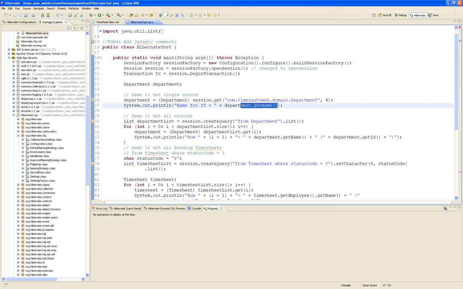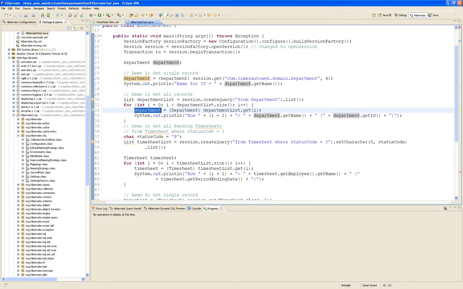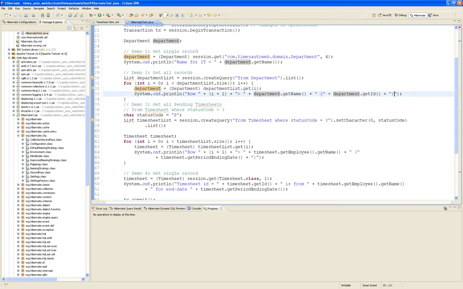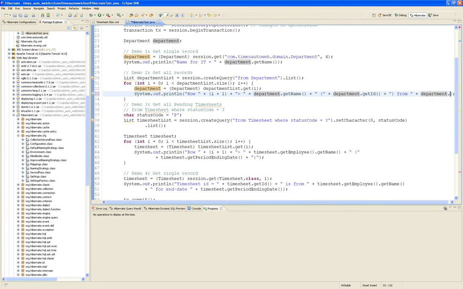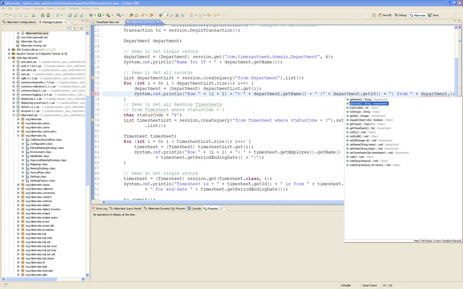Second test, I'm getting all the departments as a list. And I'm going through the list one by one, creating a department variable with each one, and then I'm going to be printing the name and the ID. Right? And in fact, I'm going to include the state as well, because now we have states as part of the department. How do we know? Let's just type department dot, and notice that there's a get name, get state, and get ID. So we have a getter and a setter for every single one of the columns. So I'm going to do the get state. Print it out. That's it.